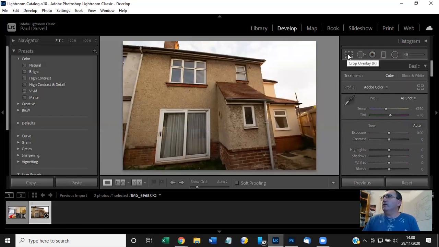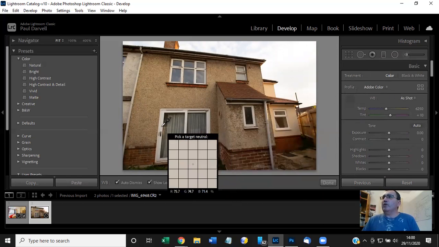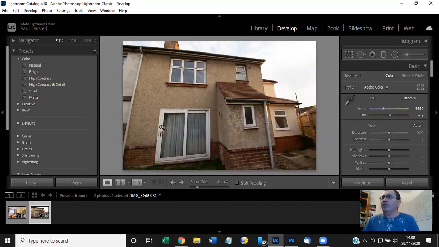And again, we could crop or we could straighten the image up, but that's fine. We'll just leave that one as it is. Let's use the white balance. Now, I always try and click on something that looks white. You'll notice I used the skirting board on the internal shot, and I'm using the white there. For me, I just find it works quite well, and you get quite a good setting. So that looks okay. So we'll leave that there.